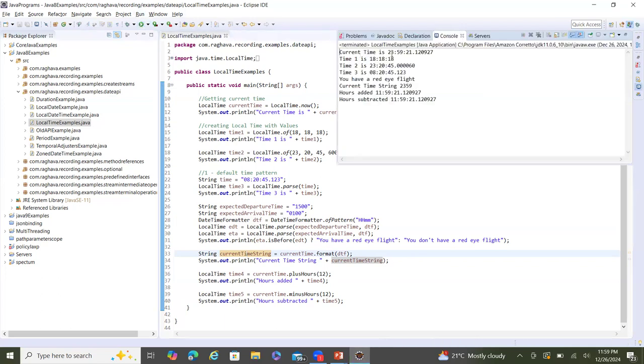So the current time is 23:59:21, and by default it will bring up the nanoseconds as well. When you pass the values and create a local time object, if you pass the nanoseconds value, it will be taken, or else it will not be taken. And that is the difference between the second and third, time 1 and time 2. For time 1 we passed only hours, minutes, and seconds. We did not pass the nanos. And for time 2 we passed everything. That's where we got it.